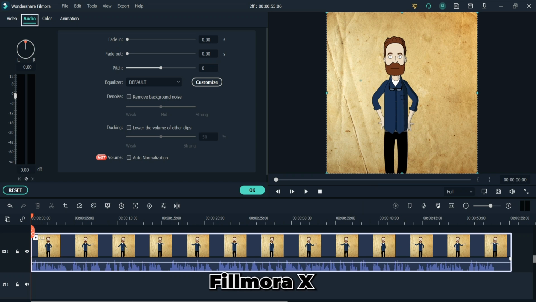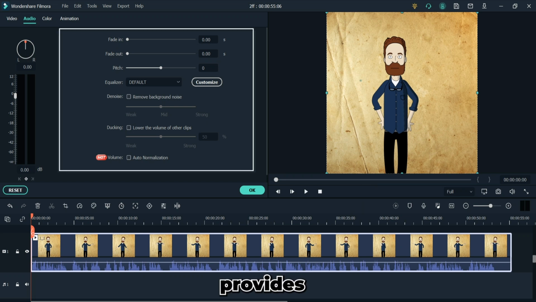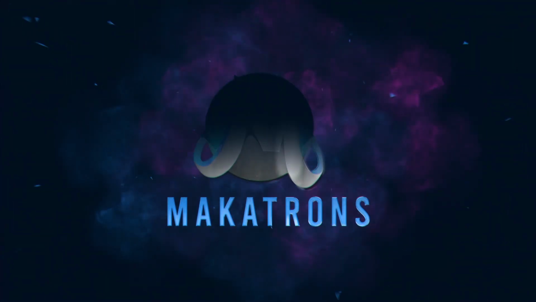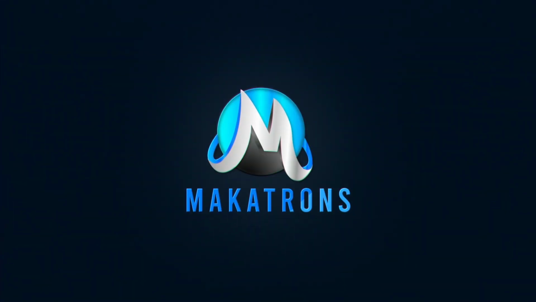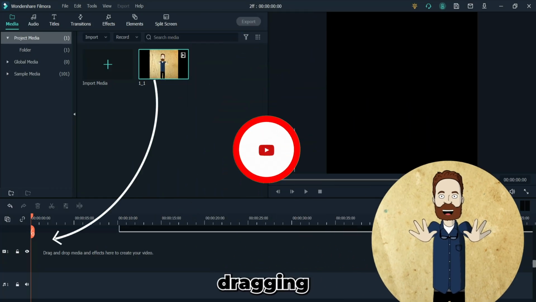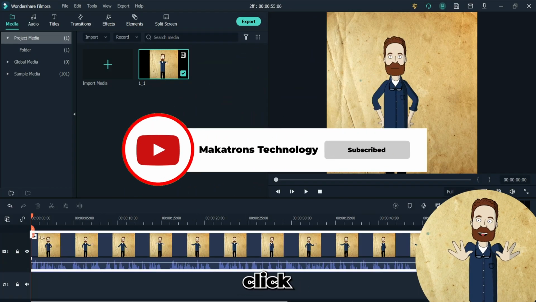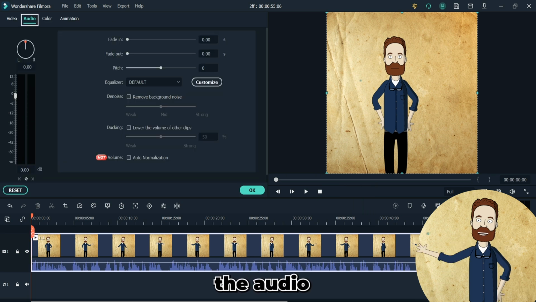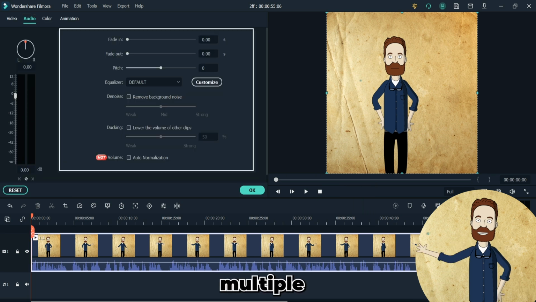In Filmora X, the audio editing panel provides several options to enhance sound quality. Start by dragging your video to timeline, then double-click on the video. Then go to the Audio tab. Here you will see multiple options.